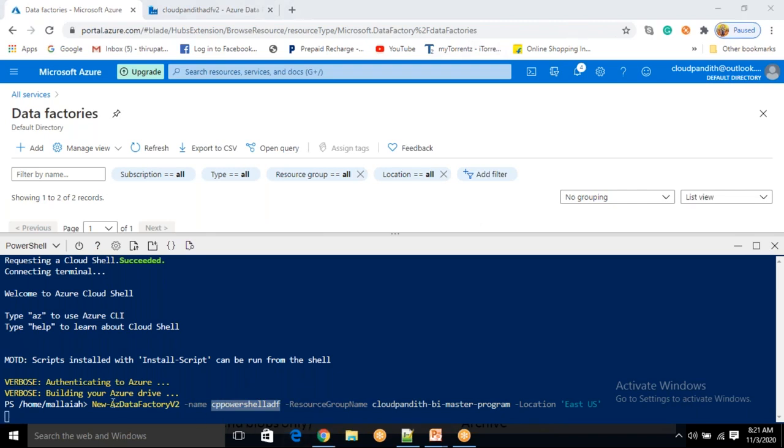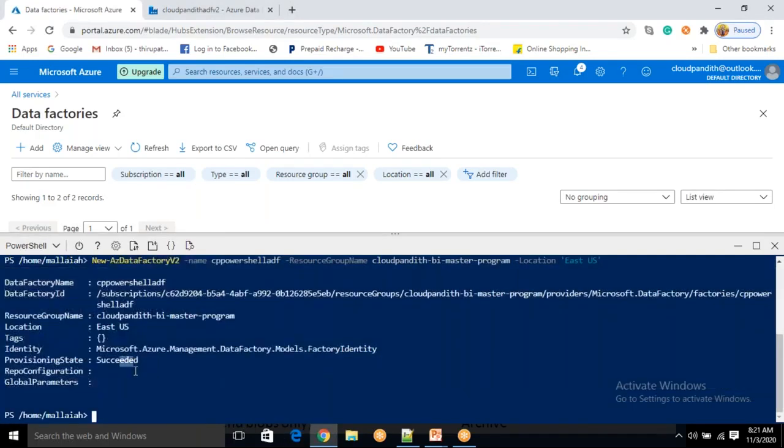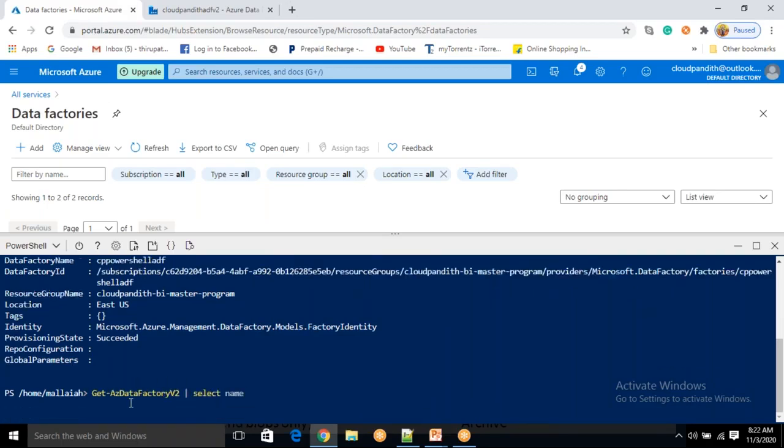Don't worry, Azure is the module, and AzureRM also you can use to create. See, succeeded. The provision state is succeeded. Now successfully it is created. How you will get to know what all Azure Data Factory services you have in your account? So for that, same, Get-AzDataFactory V2. I want to get, and I want to select only names of my data factory. Just select names.